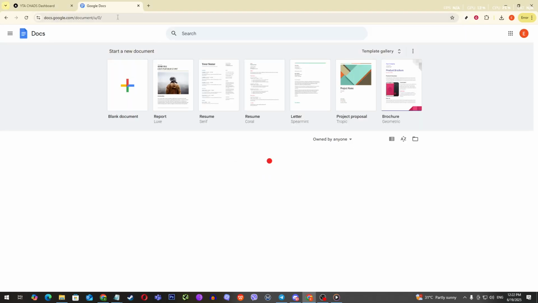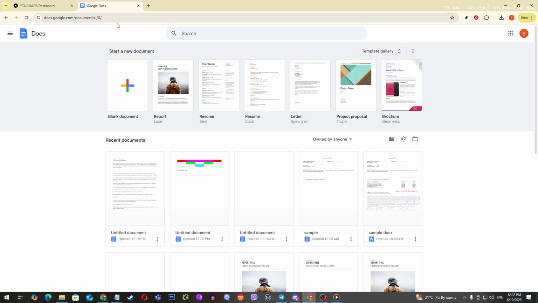If you haven't already, log in using your Google or Gmail account. This step is important because it ensures access to all your existing files and features. Once you're logged in, you'll be directed to your Google Docs homepage. Here, you have the option to either open an existing document or start fresh with a new blank document.